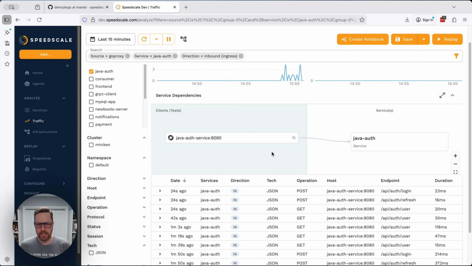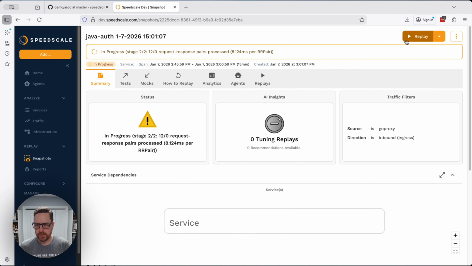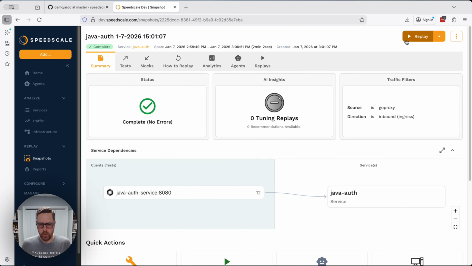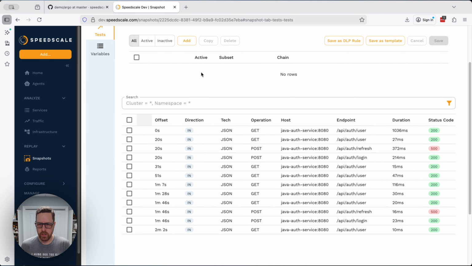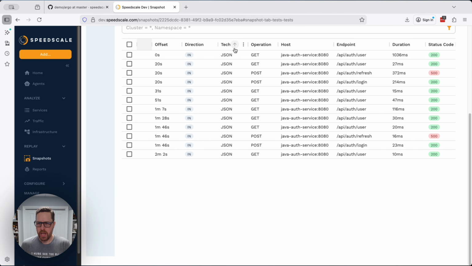So I've collected a little bit of traffic here. I know it's not a ton of calls, just 11 calls in the last few minutes, but let's say I wanted to run a little load test out of this. So now I've saved it, and I can see in my test list here exactly the specific calls that are going to be taking place and what was the status code that was returned, and this kind of thing. And this is the same view that we were just looking at earlier.